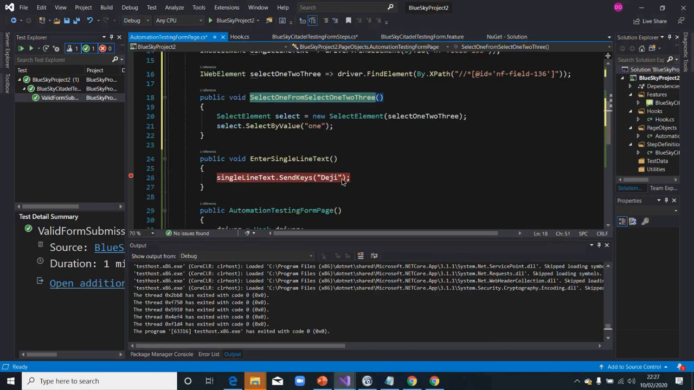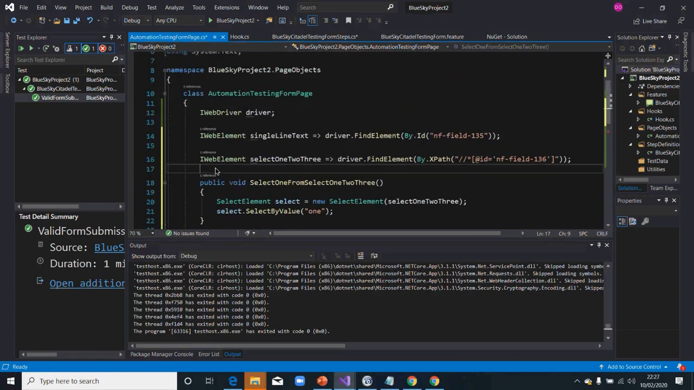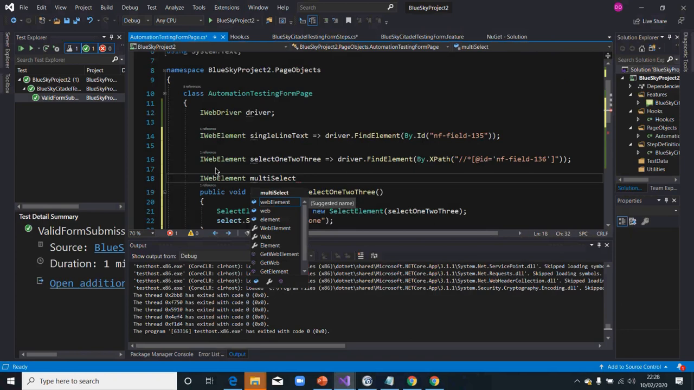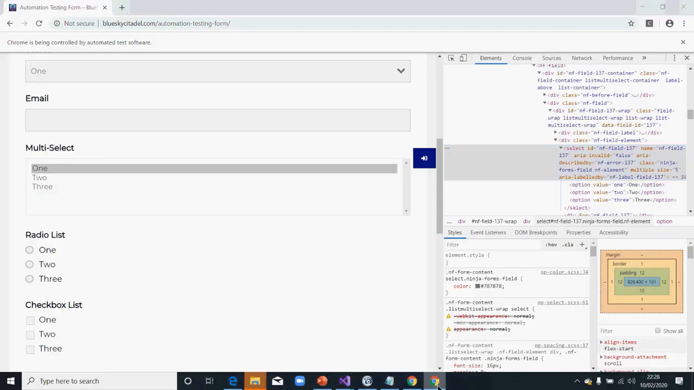So where's the page object? Let's go to our page object. Like I said, I'm going to put the next one above this and below this one web element. So now MultiSelect, what are we selecting? Let's do 1, 2, 3.